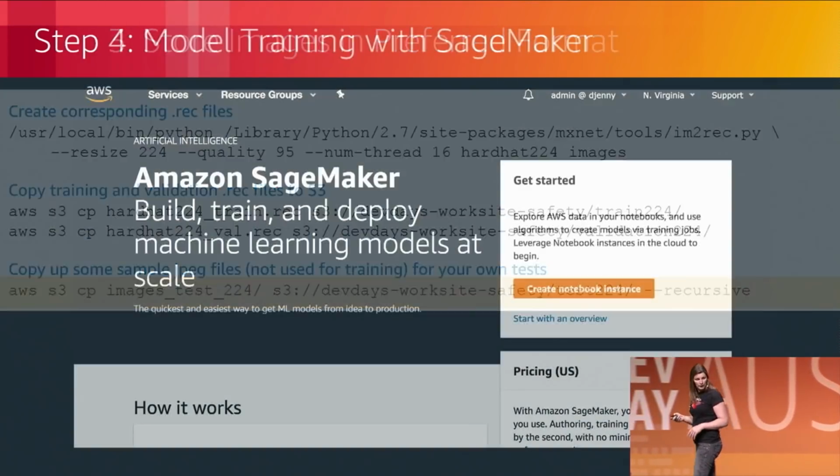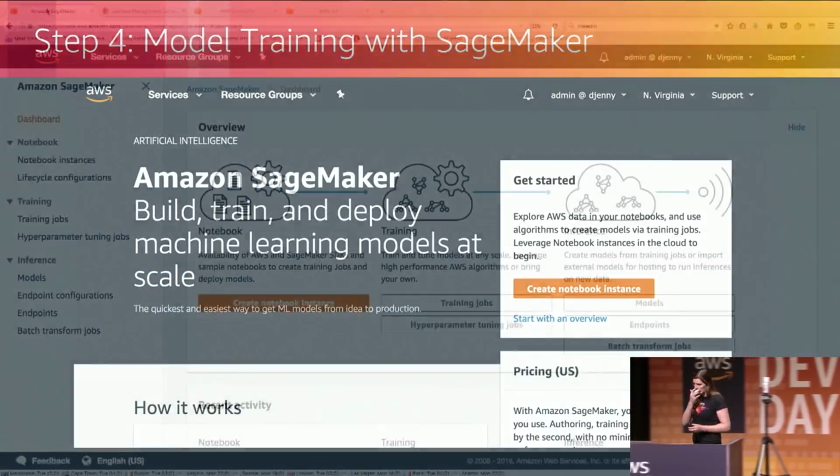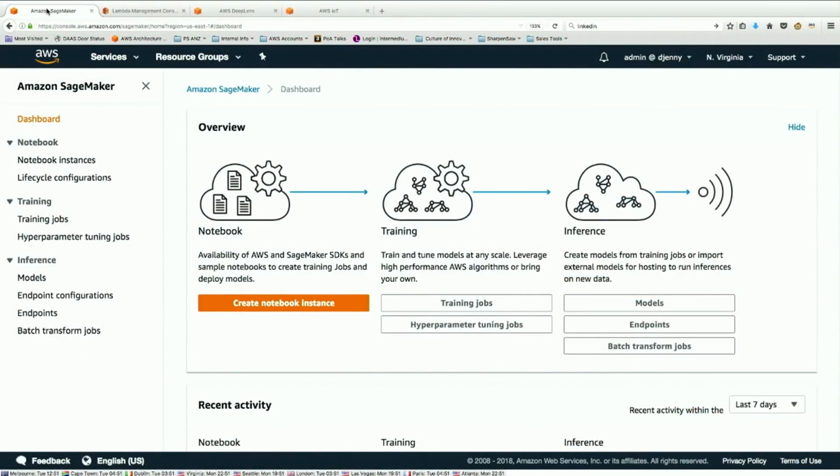If we wouldn't mind clicking into SageMaker, and I'm just going to give you a bit of a run through, because I want this to be totally demystified. I want you all to go home tonight and use SageMaker. So the first thing you'll do when you go into SageMaker, I'm running out of North Virginia because my DeepLens is running out of there, but you can run out of Sydney.